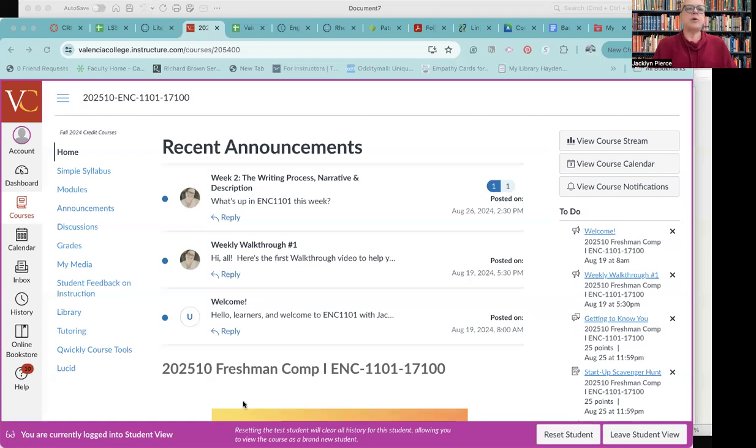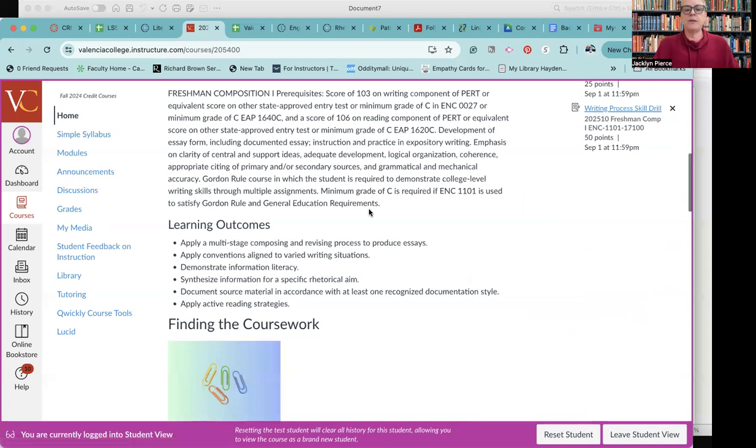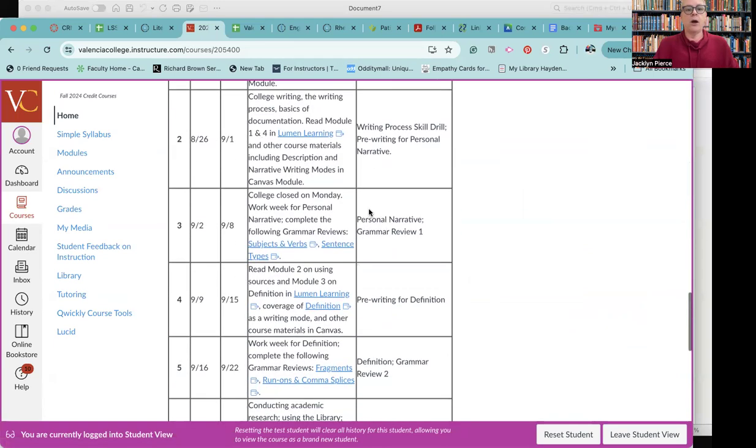All right, so I have Word open first, but I'm going to go ahead and go to the class first. And as usual, I always like to start with a reminder of where we are. We are in week 3, and of course, the college is closed on Monday. If you need anything, though, I still answer emails and stuff over the weekends and holidays.